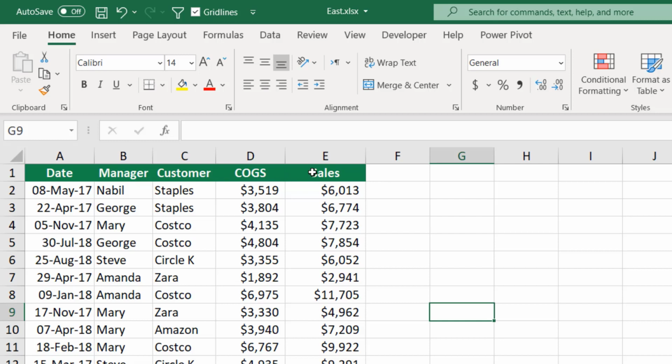I want the total profit generated by George. I want the total profit generated by Amanda. But I want to be able also to specify the customer and the source file, which is the region. All the files have the same exact setup.